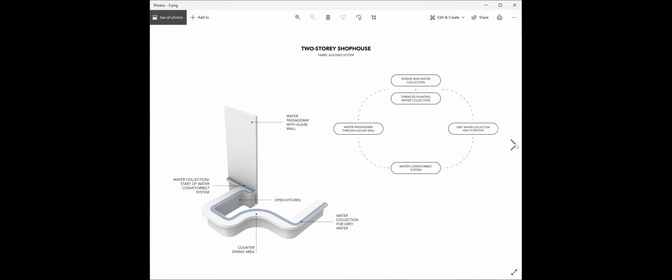So as you can see in the flowchart, the rainwater would be collected as well as the water from the planting area, and it would pass through the algae wall, then through the conveyor belt system, and then to a gray water collection and filtration system that would be recycled throughout the whole thing.